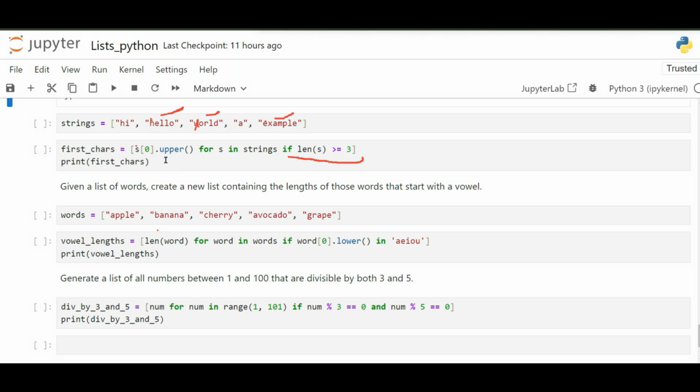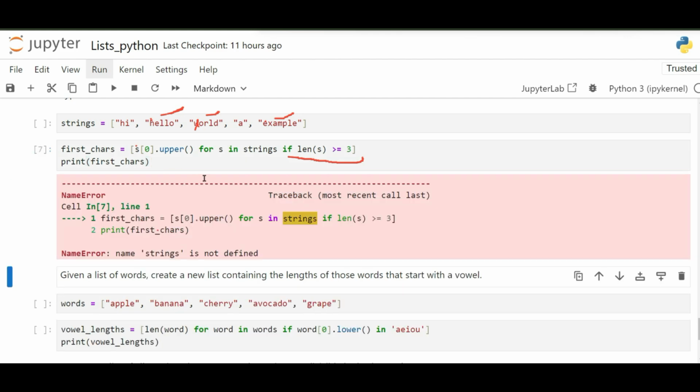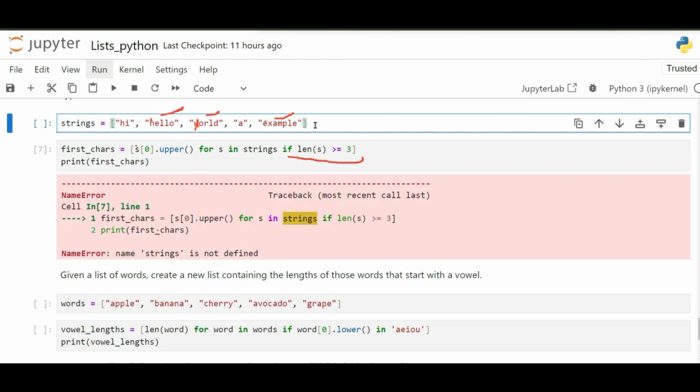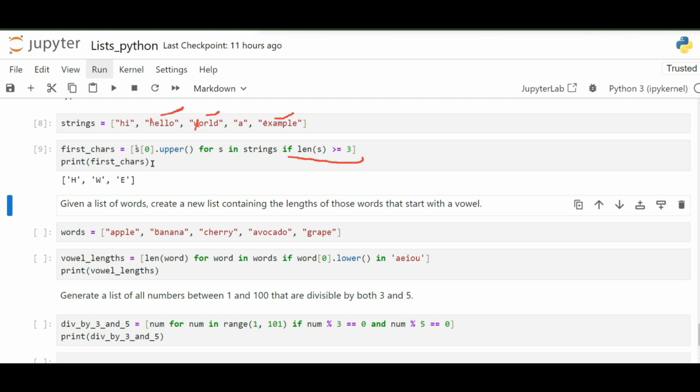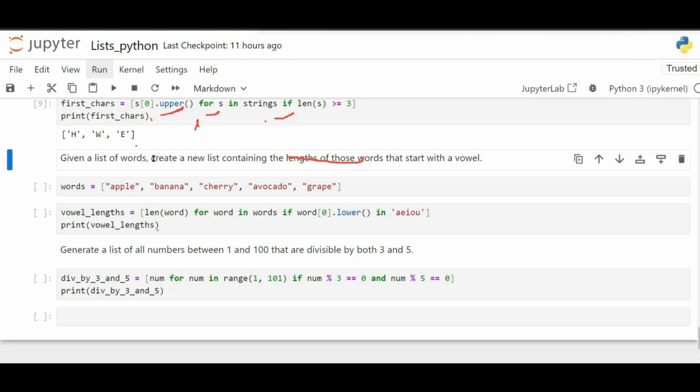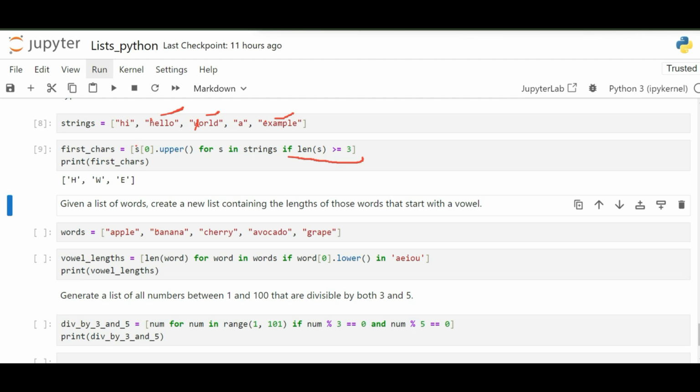Let us try printing this. Just a second, I need to run this first. Clear? I hope this example is clear.